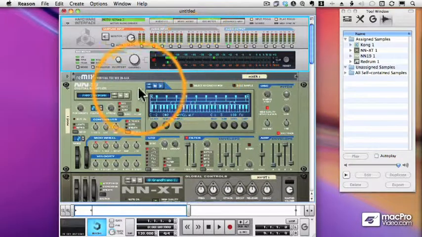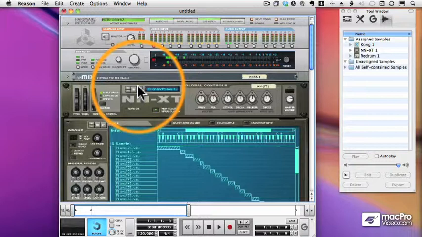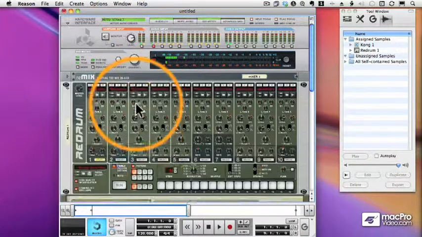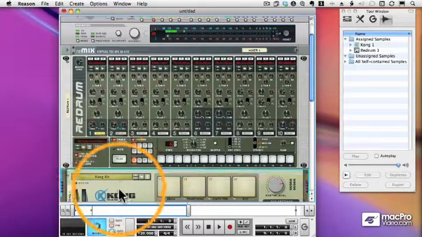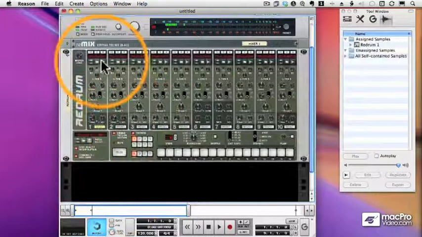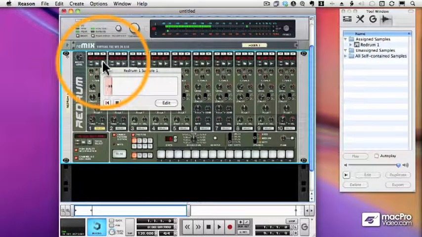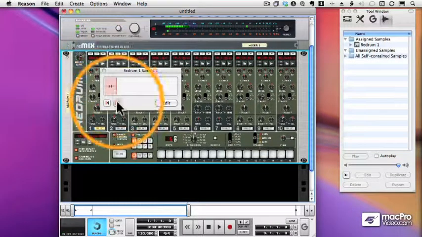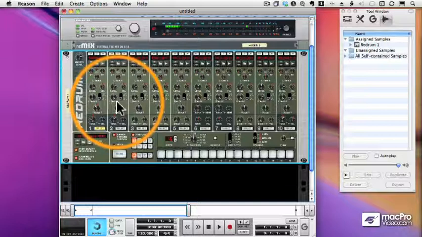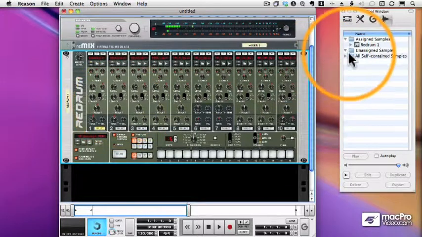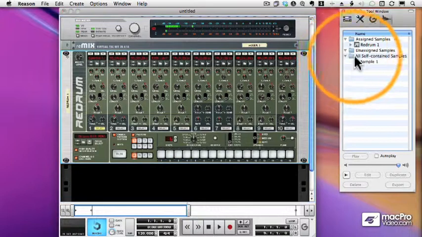Now it's time to sample. Let me clear out some of these devices. We're going to sample within the ReDrum. Now you sample by pressing the little audio file icon, and there are 2 ways to do it. The first is you press it and then you press stop when you're done. Bass drum. That's all there is to it. Now let's see if that sample actually recorded. I can go over to my tool window, and under here is sample 1.